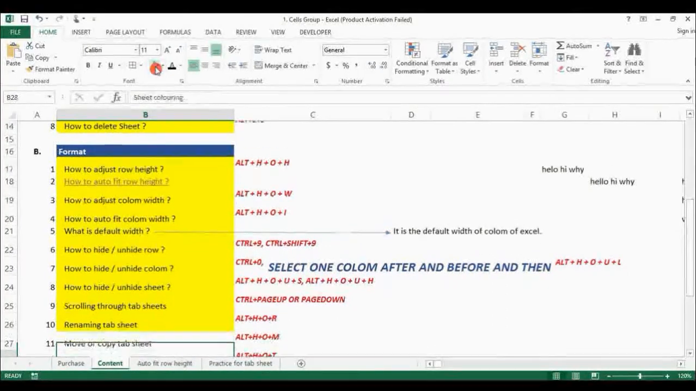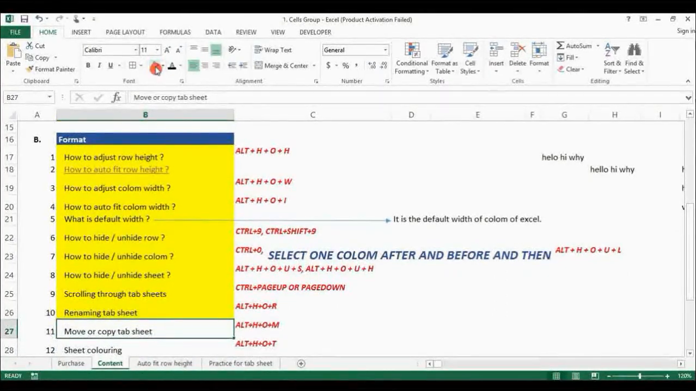Now how to move or copy a tab sheet. What is the difference? Let us first learn the difference between moving and copying a tab sheet. If you move a particular tab sheet, then it won't exist in the existing workbook. If you copy a tab sheet, then it will exist in this existing workbook and also in a new workbook or any Excel file. It would exist there also, and it would exist here also.